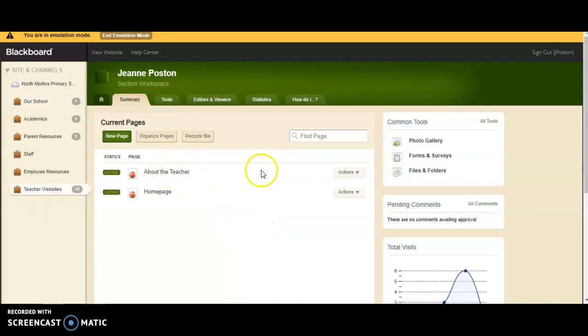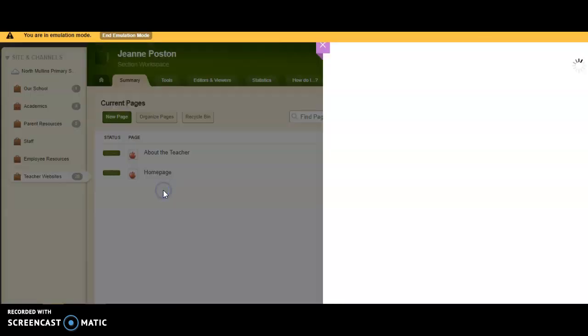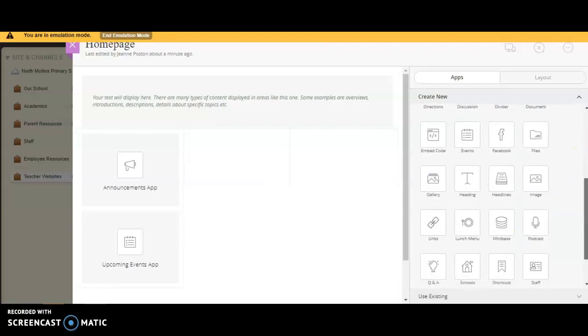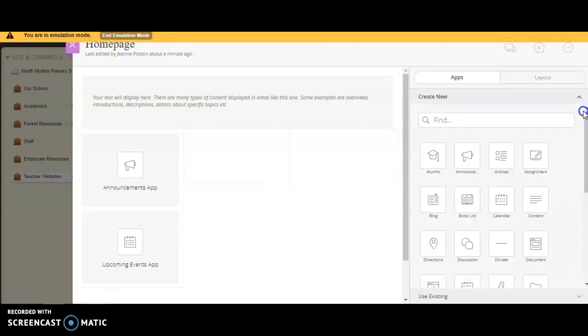So, that's about it for your web page. That's all you do is click on your home page, drag and drop the apps that you want to use, and go in and edit them. So if you have any questions about anything specifically, please email me and let me know.